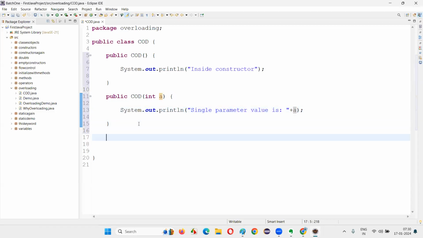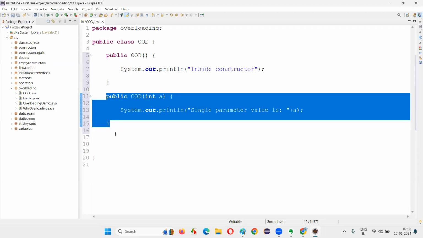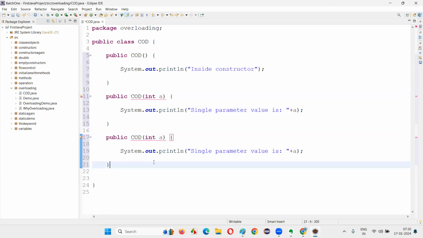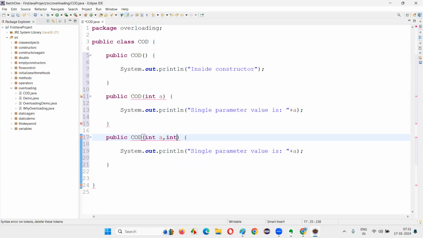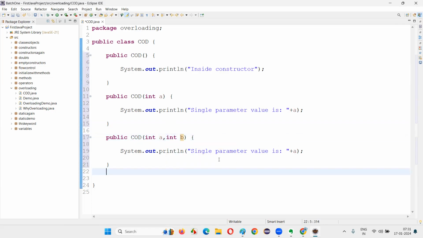Now, if I copy this and paste it here, again the same problem. The problem is the same name. A constructor will have the same name anyhow, but the number of parameters is also the same. So what I will do here is add one more parameter, int b. Error is gone. 2 parameter value is plus a plus b.